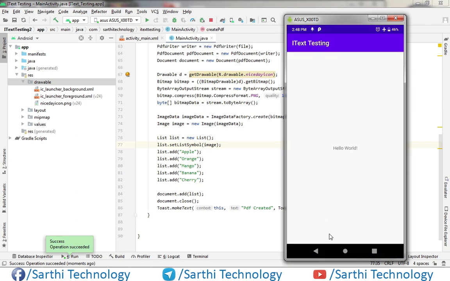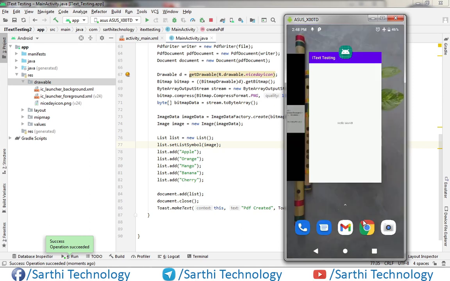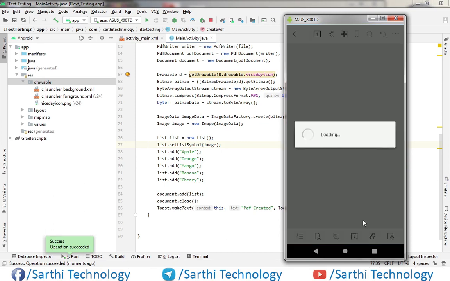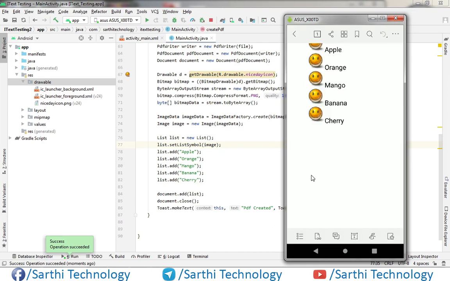And here you can see PDF created. Now open the PDF. And here you can see this smiley as list symbol, but its size is very big. So what we need to do, just reduce its size.